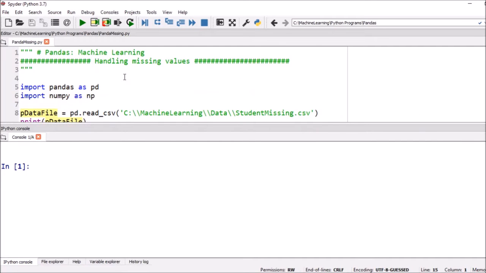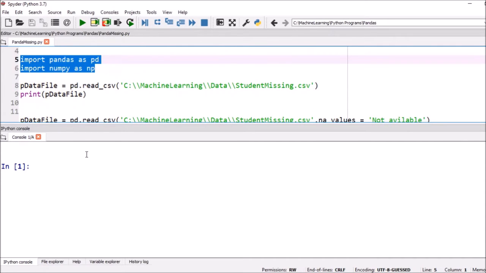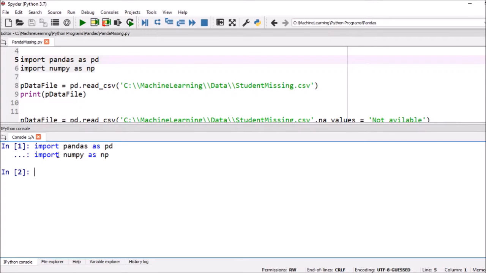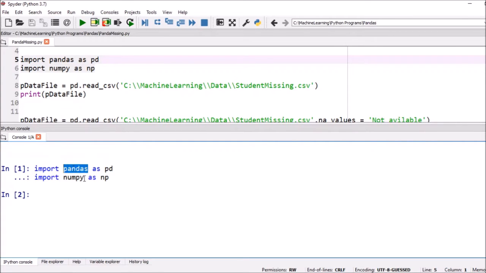In this video, we'll discuss handling missing values using pandas. For that, we need to import these two packages: import pandas as pd and import numpy as np.